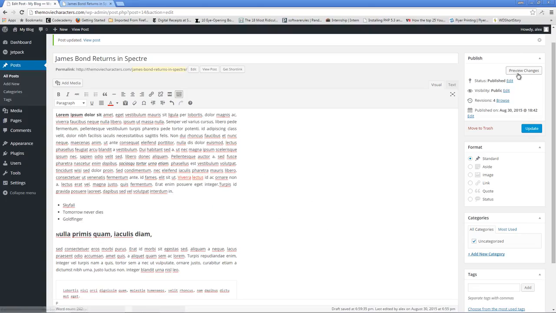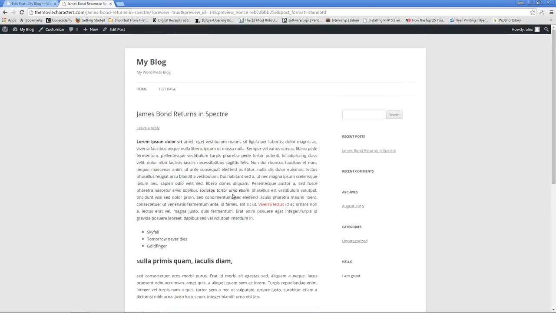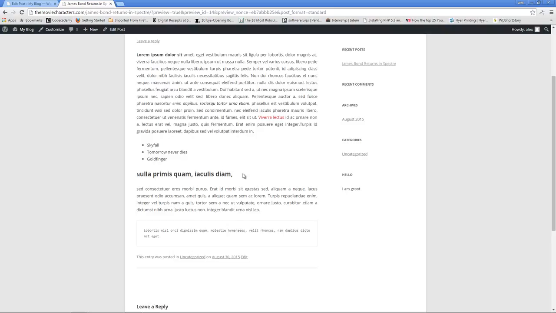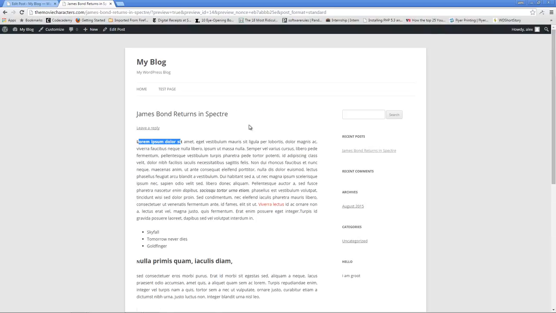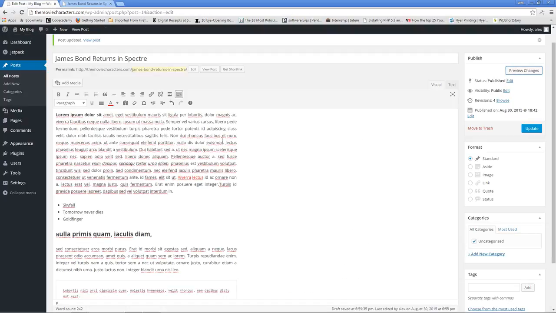So let's preview these changes and see how they look. As you can see, we have everything over here. We have our H2, we have our pre-formatted text down here, we have our red text, we have our italics, we have our bold. So this is pretty much how to format text on your posts, and the same thing is also applicable to formatting your content on pages as well. It's pretty much the same thing.